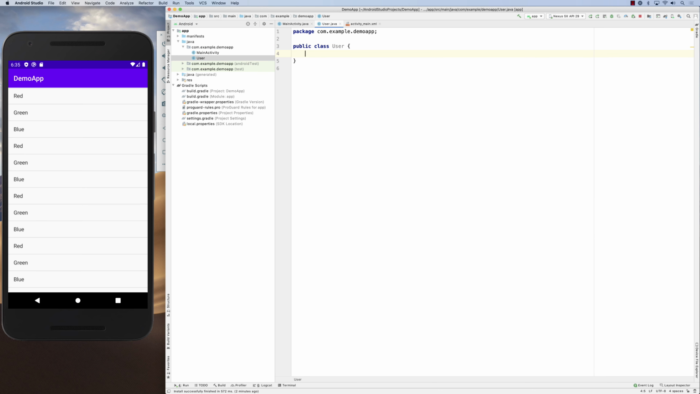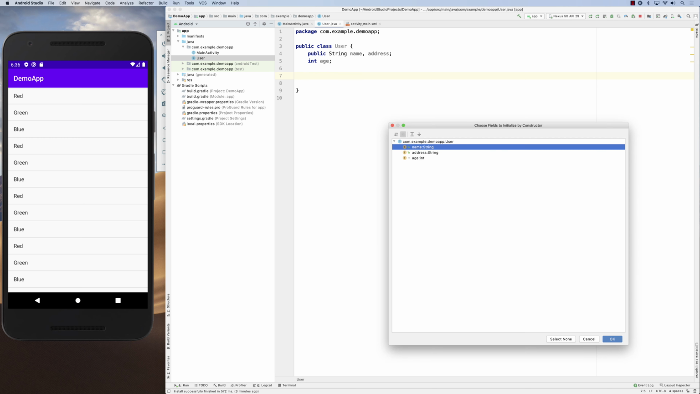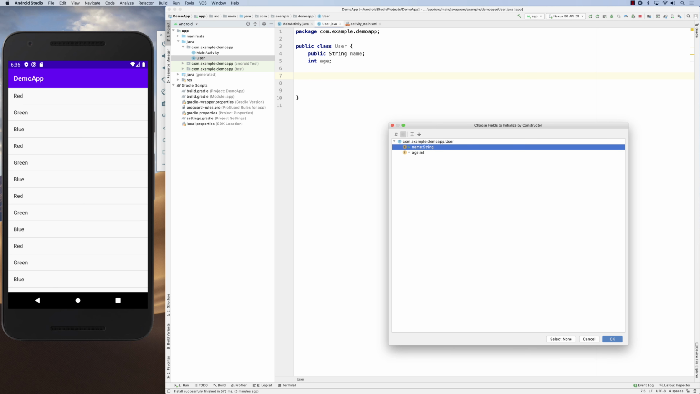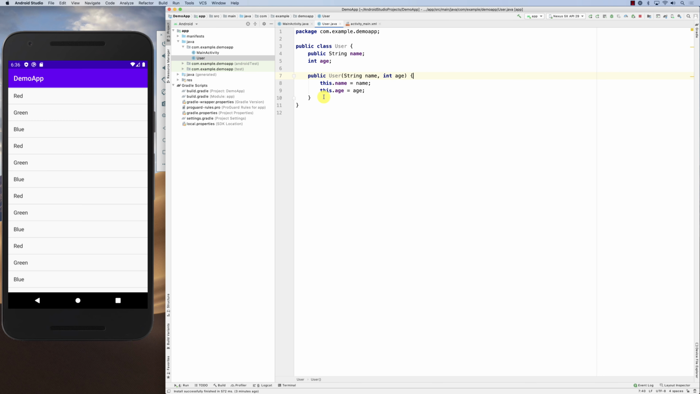And then let's say this user has, for example, a string name and maybe address, and they have an integer age. So this is a user. In that case, let's create some constructors. Let's create a constructor that has these three elements. I don't need the address for the time being, let's just focus on the name and age. Let's do the constructor that has both of them, and here we go.